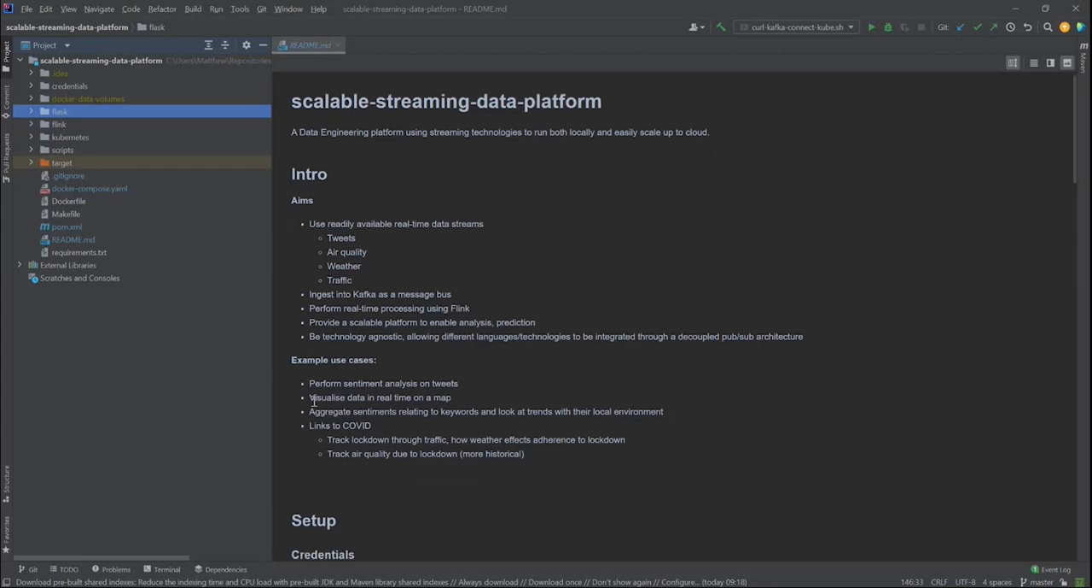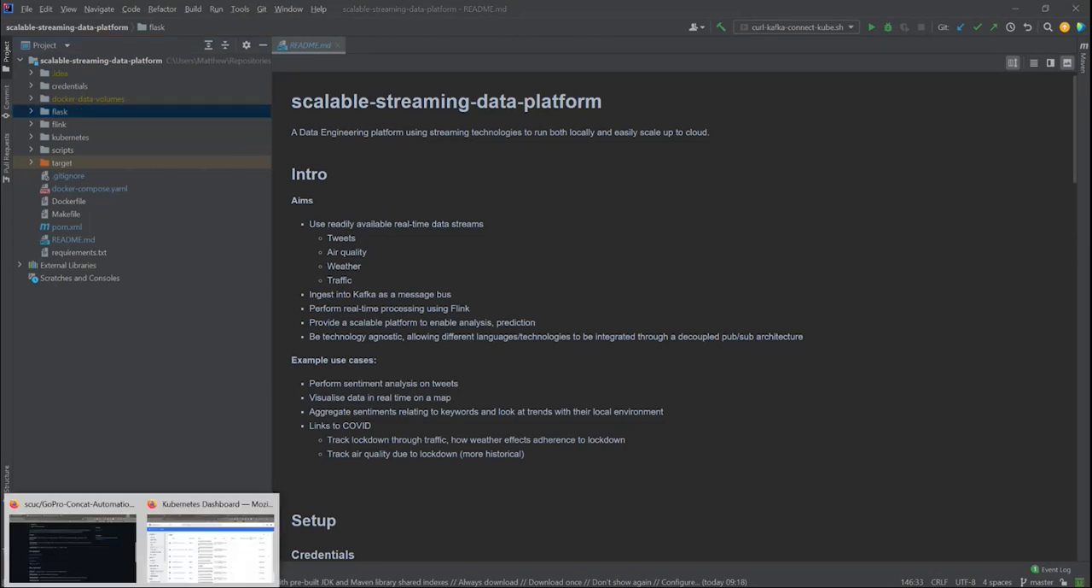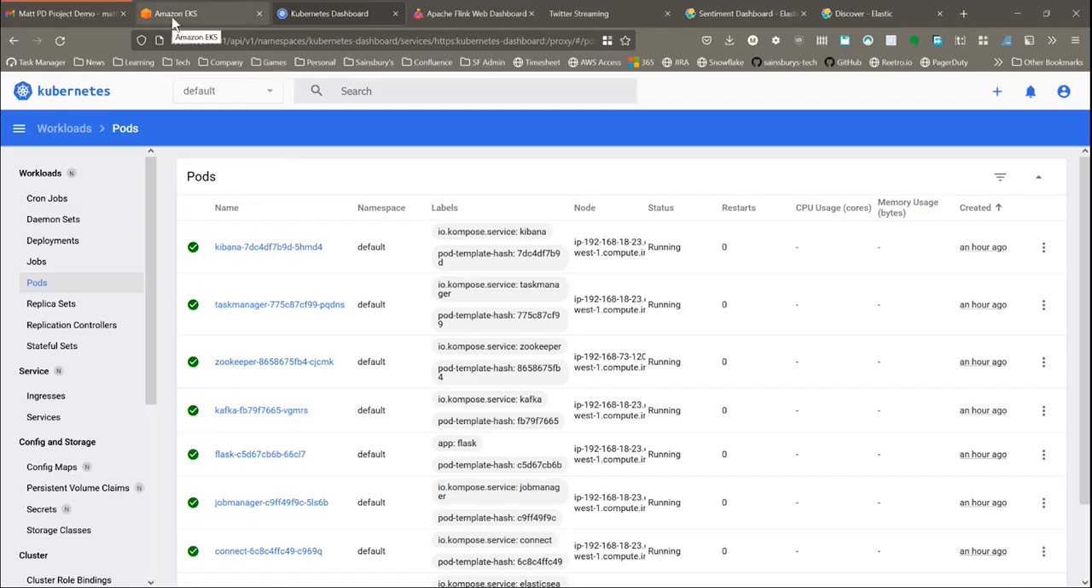There are also some other use cases that I thought of, things like tracking lockdown through traffic during COVID, looking at weather data and how that affects lockdown, air quality, stuff like this. I haven't got that far yet, it's not finished, but I thought I'd show you what I've got so far. So I'm going to just jump onto AWS.